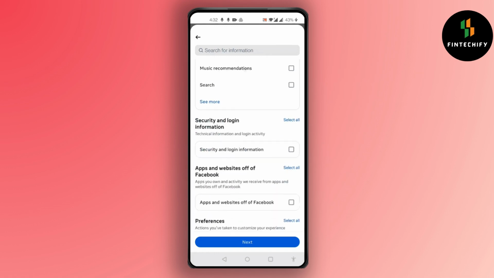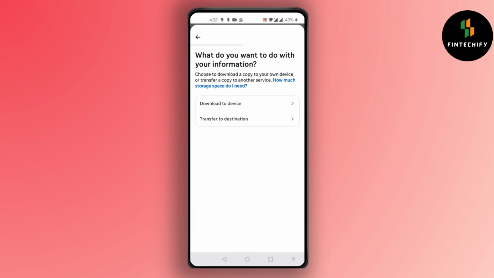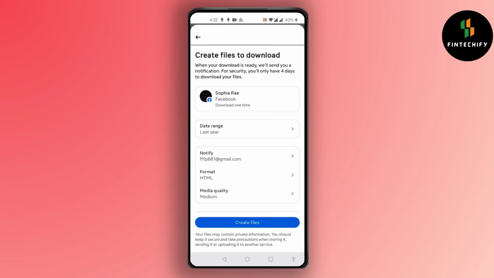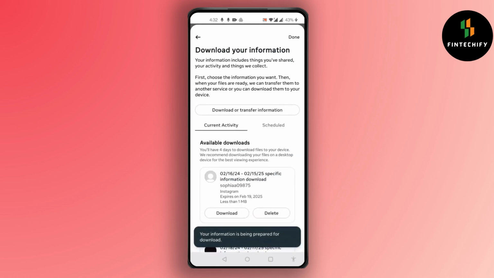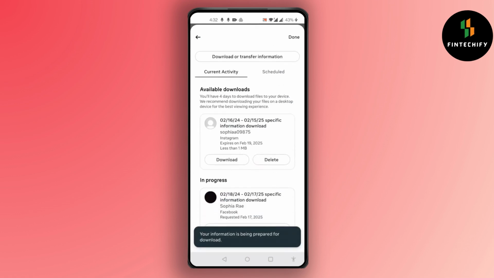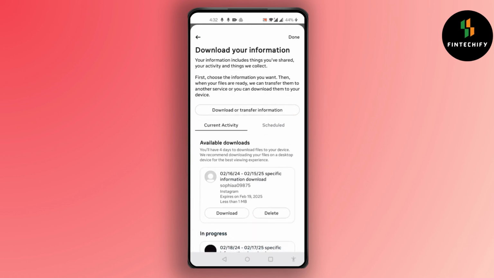After you press on Next, you will find this kind of screen pop up. Click on Download to Device and then select your mail. After you select your mail, click on Create Files. After files are created, you'll find your email. Simply open email and open this information and you'll be able to view deleted messages. This is how to recover deleted messages on Messenger.